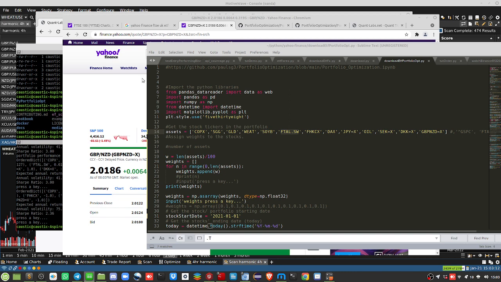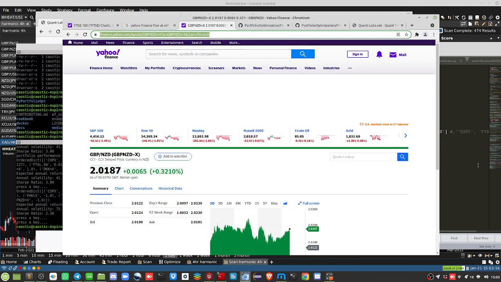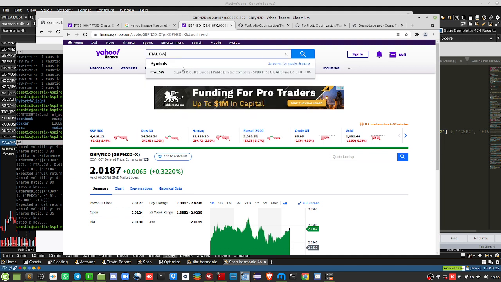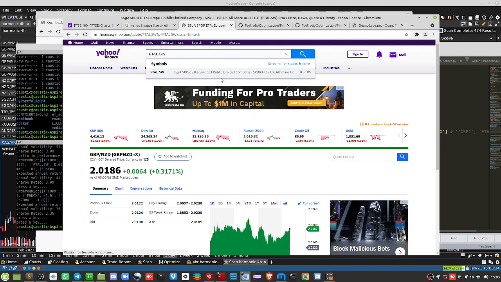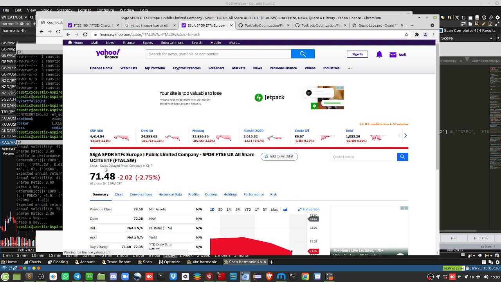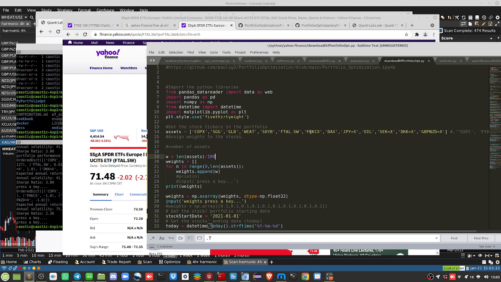Actually, what I could do is just go through here. So FTAL. Let me just show you, just so you know what these are. Some of these, as I said, are ETFs. So there you've got Europe, Spider, $71, so that's for Europe. FHCK is a Fidelity China. DAX is German. And then we have oil.